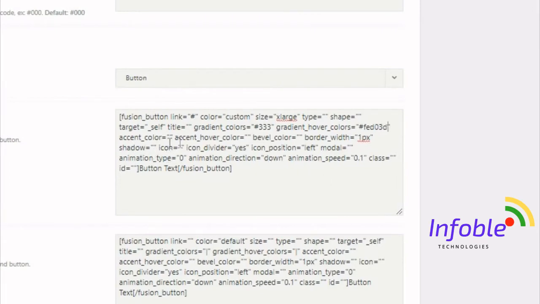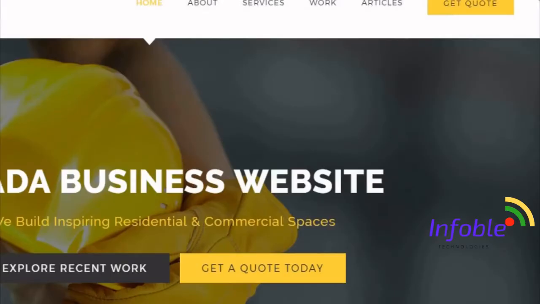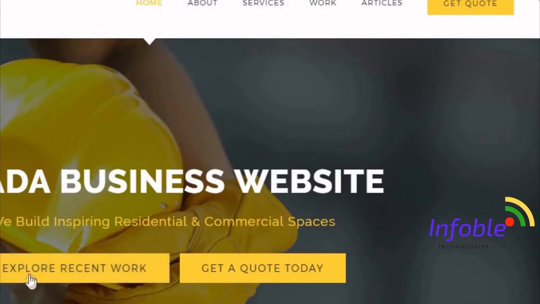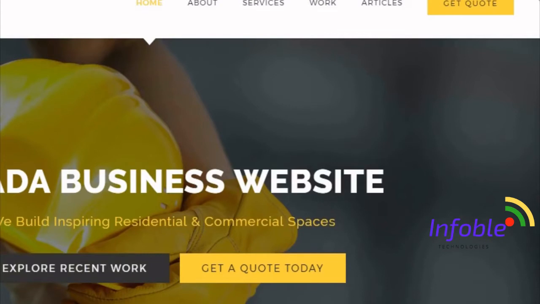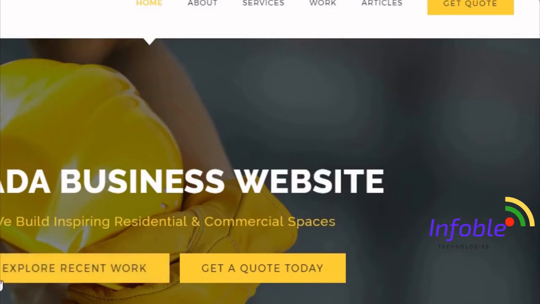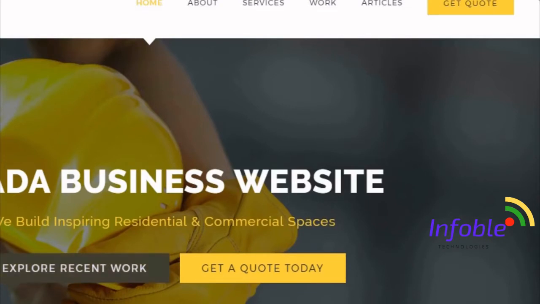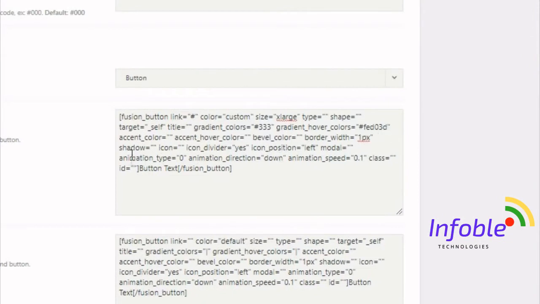Okay, now it is accent color. Accent is nothing but your text. Okay, so text color is white, and when I hover this button, text color becomes black. As you can see here, it is white, but when I hover this button, the text becomes black. So let's do those changes. In the first accent color, type in the white code, and accent hover color, black code.